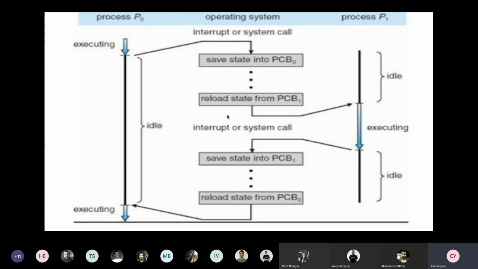And during this time, P1 is idle. And while saving it, it's still idle. So both of them are idle while doing the saving and reloading, which is a waste of time, of course. And then process 1 executes for some time. And then we try to switch back to P0, which is the same thing repeated again, which means that all those times switching and saving and reloading are wasted because they're idle.